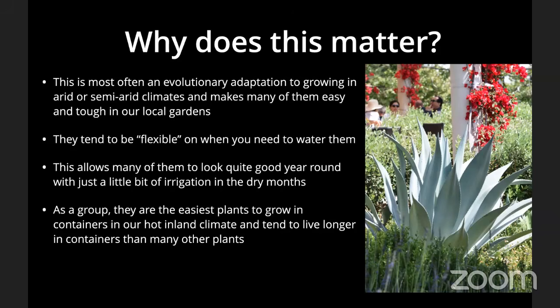So why does this matter to us as gardeners in the Inland Empire area? Well, succulence is most often an evolutionary adaptation to growing in a climate where the plant had to evolve to hold on to water. So that's often the arid or semi-arid climates. And it makes them easy and tough specimens in our gardens in our local conditions.